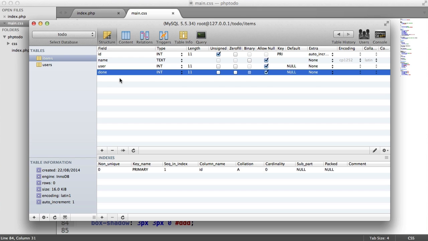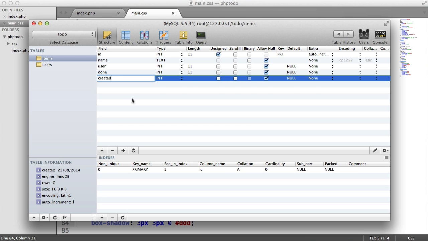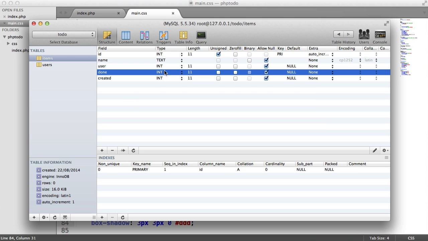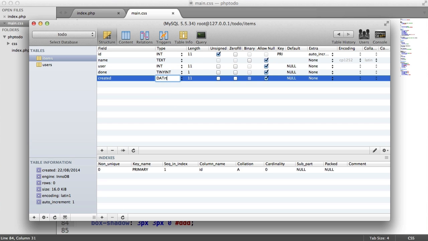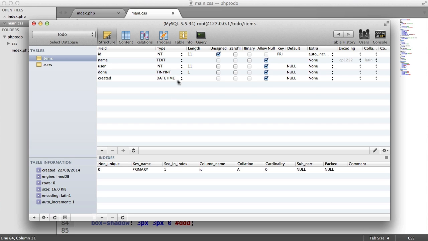We have a done field and we have a created field. So user is going to be an int, done is going to be a boolean, which will effectively result in a tiny int with a length of 1, and created will be a date time. Now we'll be storing this value, but we won't actually be outputting this value. However, you can do what you want. Once you've grasped how this works, you can give due dates or whatever you want.